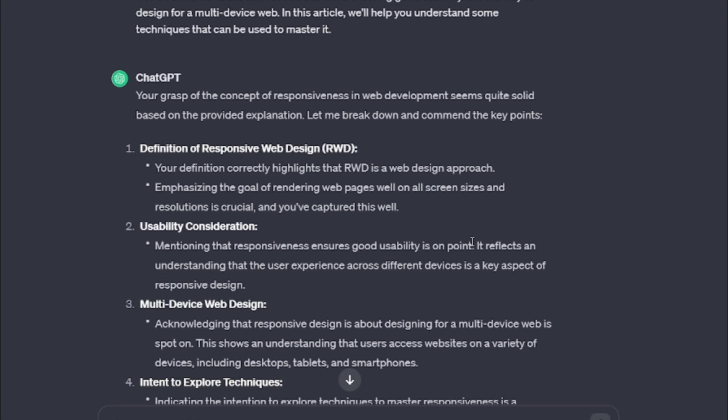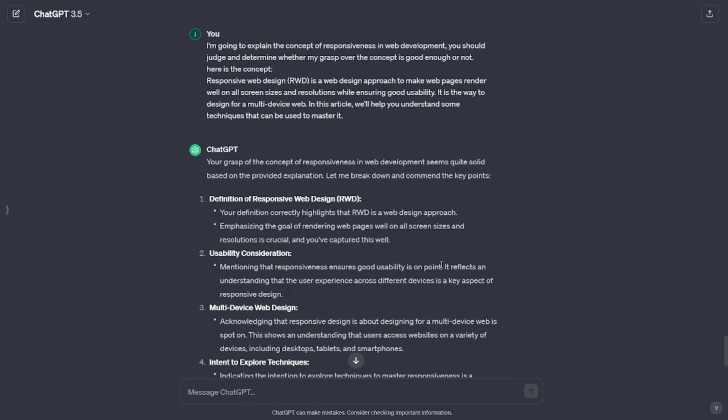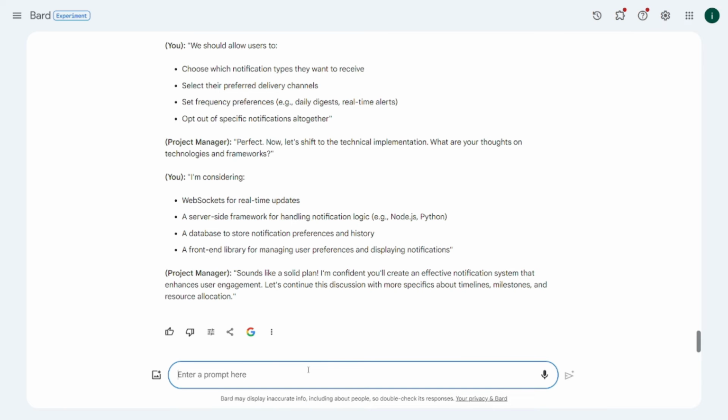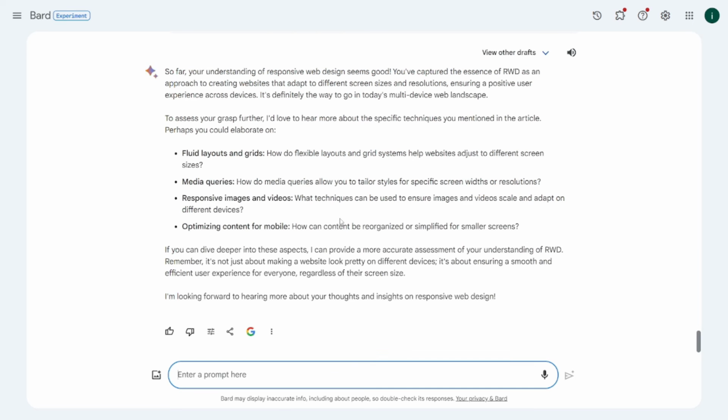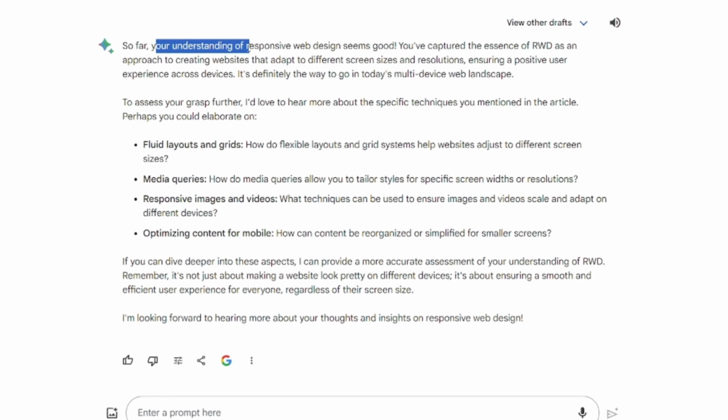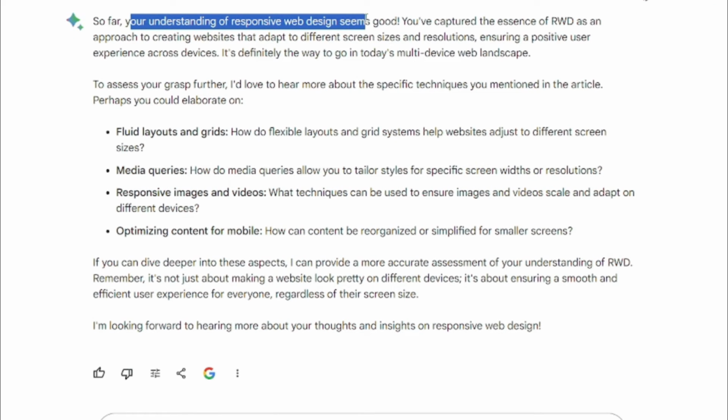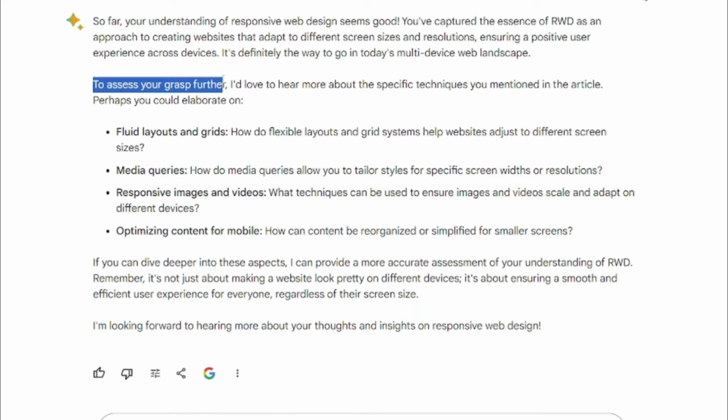Let's go to Bard and check out how Bard actually responds to this one. So here on Bard, as always, we're going to paste the same prompt and just hit enter. Alright, so the response is here. Bard says, your understanding of responsive web design seems good. It says, to assess your grasp further, I'd love to hear more about the specific techniques you mentioned in the article. Perhaps you could elaborate on that.